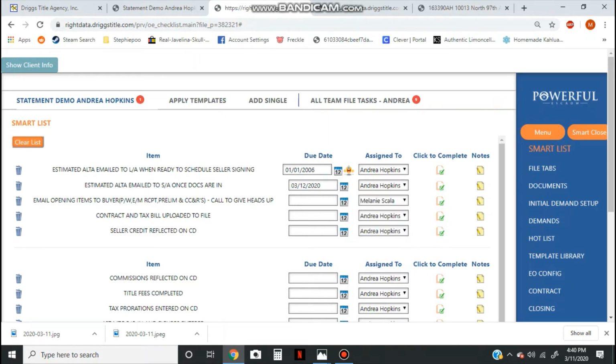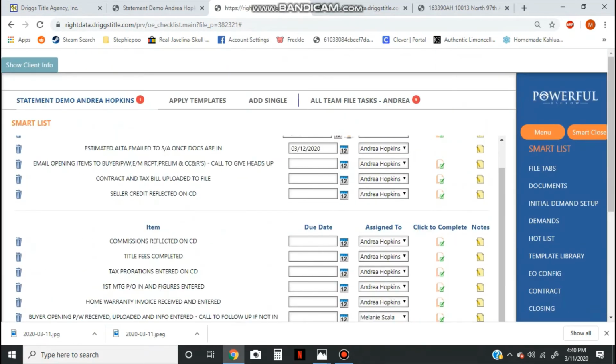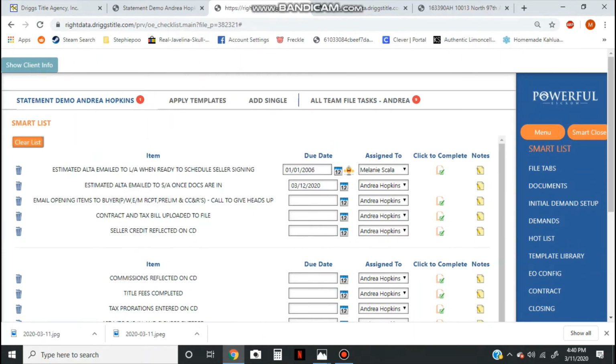Those of you that work in teams or have assistants, you can assign it to different people. Like Andrea can come in and assign something to me. I want Andrea to take care of something, I can send it to Andrea, so on and so forth. When I'm done with something, click to complete, pretty easy, click it. And when I come back in, it'll be moved down to the bottom of the file. So you can reopen it. You would just click on the little file tab and it reopens it.